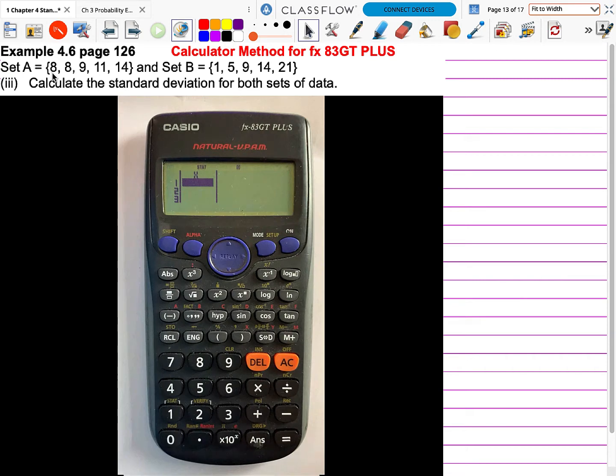But my strong advice to all students is, whether you're just using a list of numbers or a frequency distribution table, always set up the frequency column. Makes life so much easier in the long run.